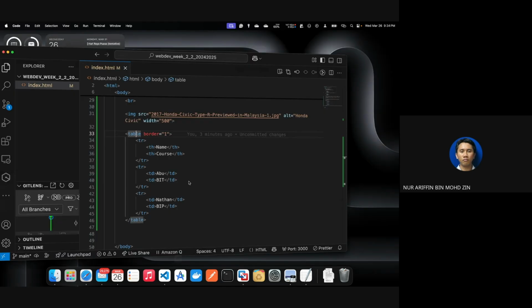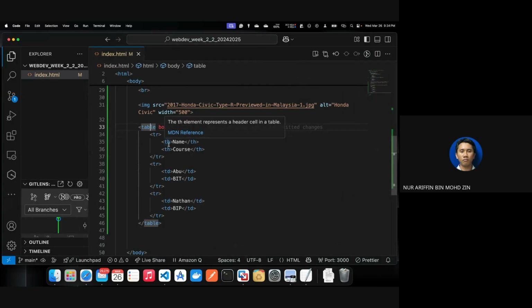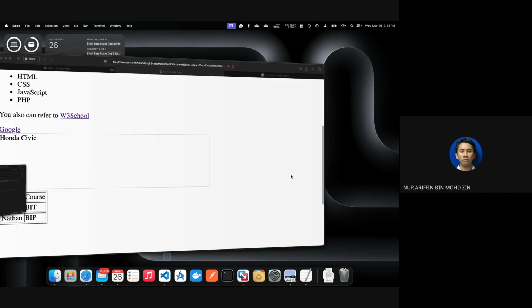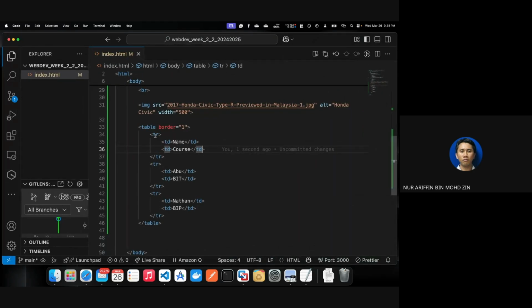So that's why here I put TH. I will start with TD first, to make it a little bit easier to understand. TD stands for column. So in this first row, I want to have two columns. The second row is also the same. The third row is also the same.